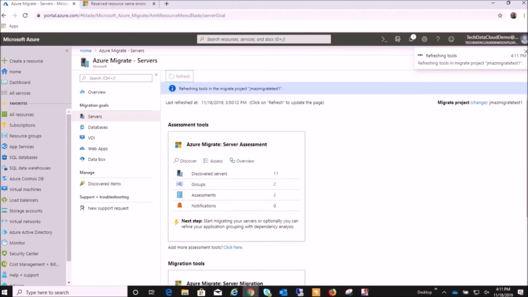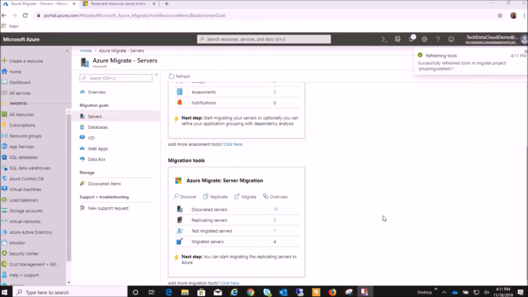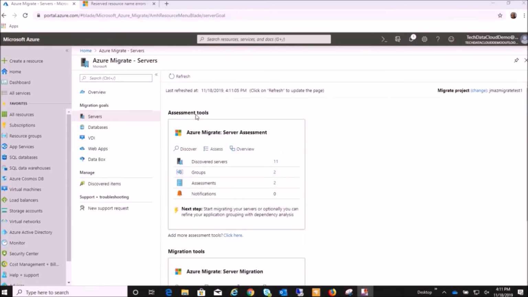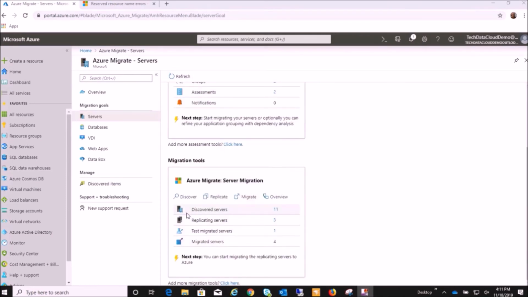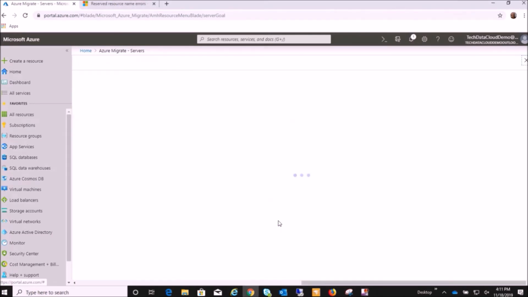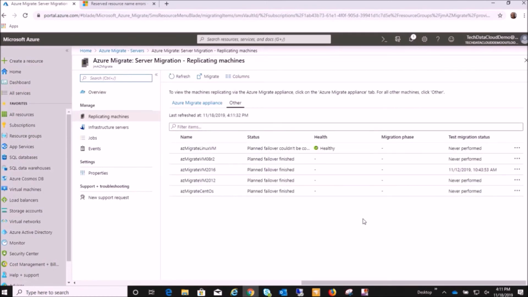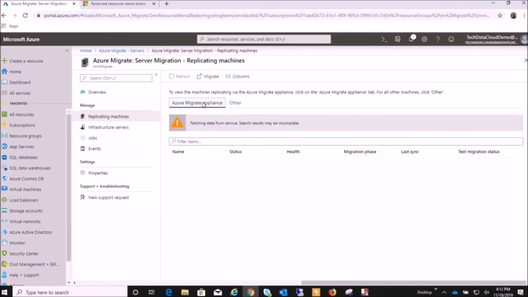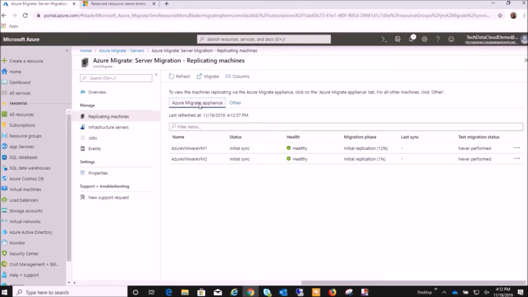Go ahead and refresh. Get used to refreshing that a little bit. If not, you'll think things that you did didn't come up when they actually did. So we can see we have our replicated servers here. We can change that to the appropriate appliance, and there's our two machines, and we're ready to do a test migration, or actually go ahead and do the actual migration. So we're cooking right along.